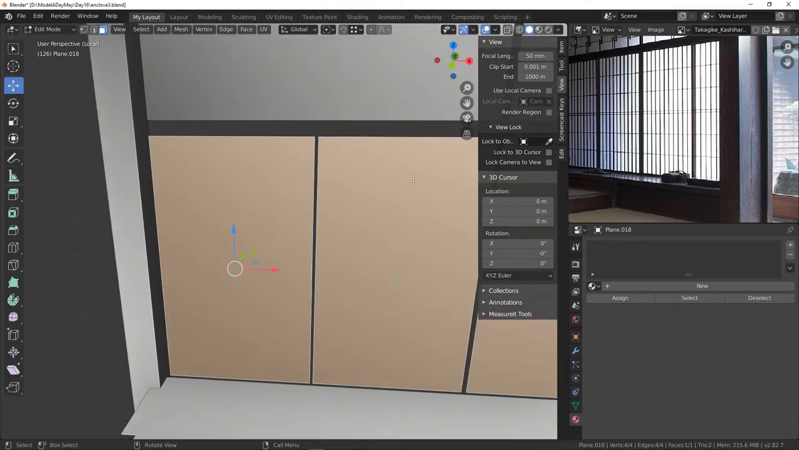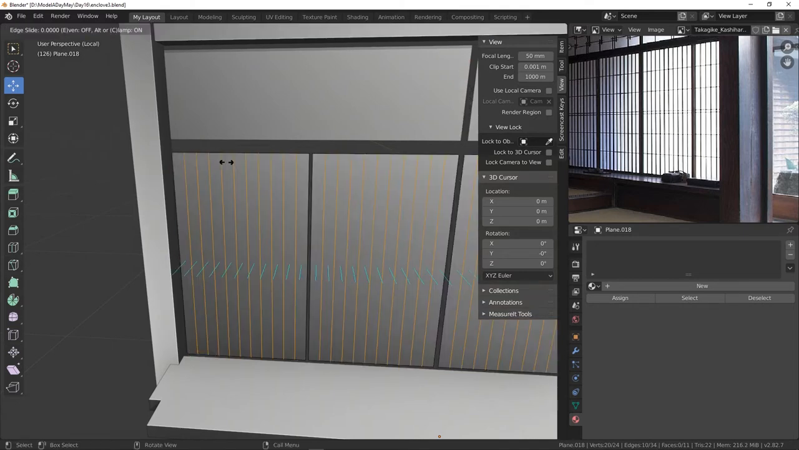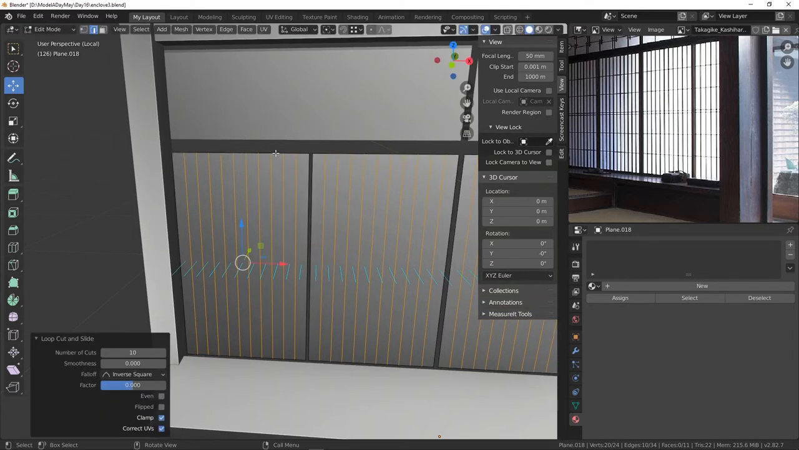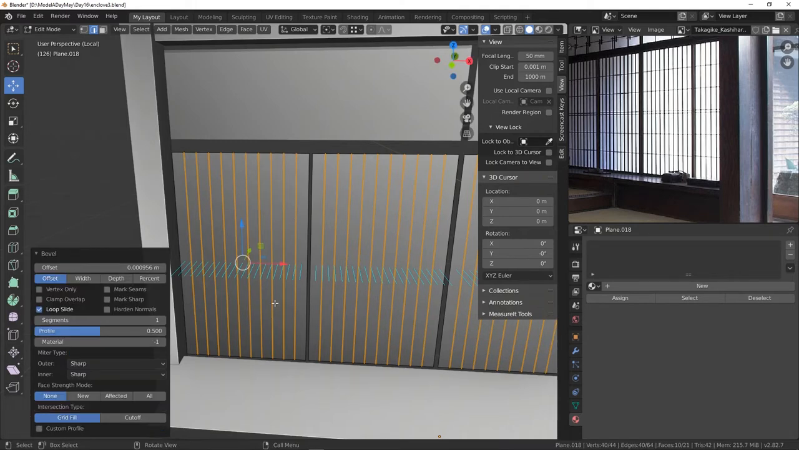So I'm going to add in an edge loop. I'm going to add in 10 cuts. And to save some time, I'm going to bevel them just now. That saves me going back in. I want to make these pretty thin. Let's take them to about that.